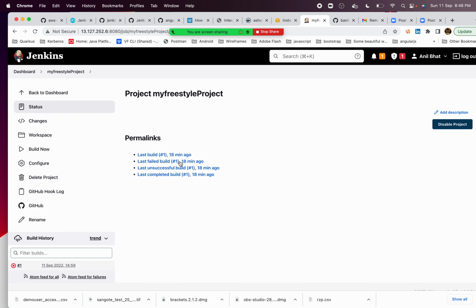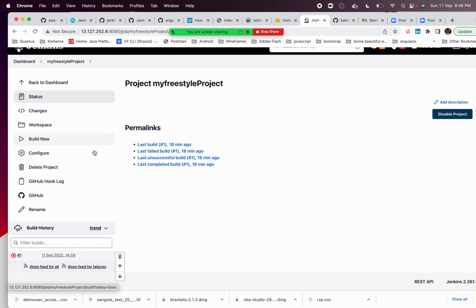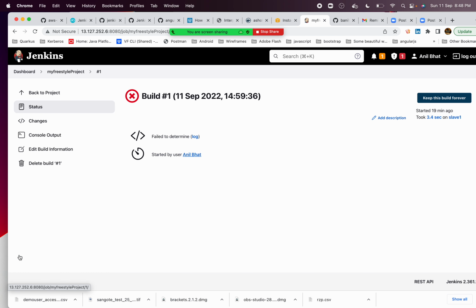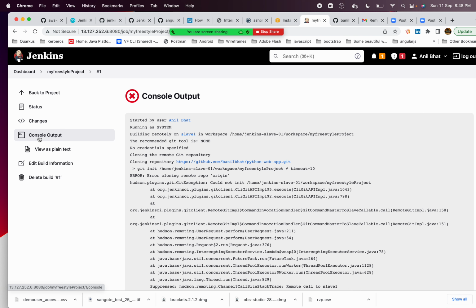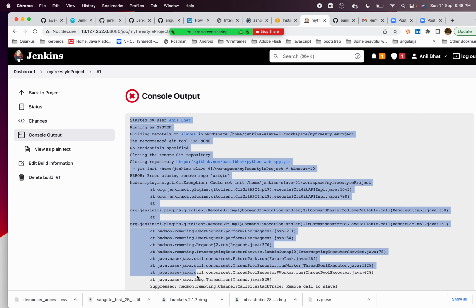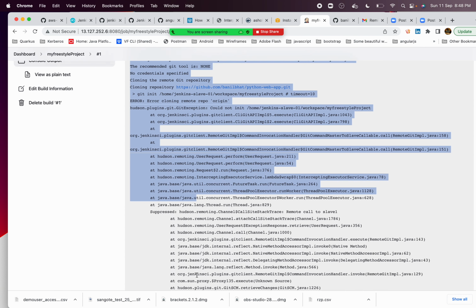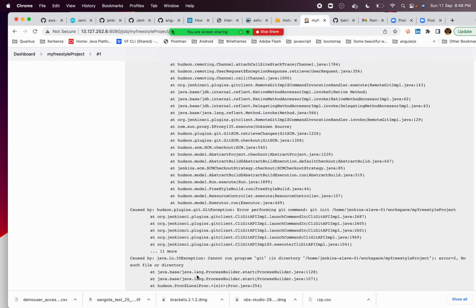So this is my freestyle project, which was configured to pull a GitHub repository. If you want to see the log errors and so on, you can go to that particular job, which is job number one. Click on this job number one. There is a button called Console Output. You can go to the console output. There you can start your debugging. Okay, so this is how you can debug.